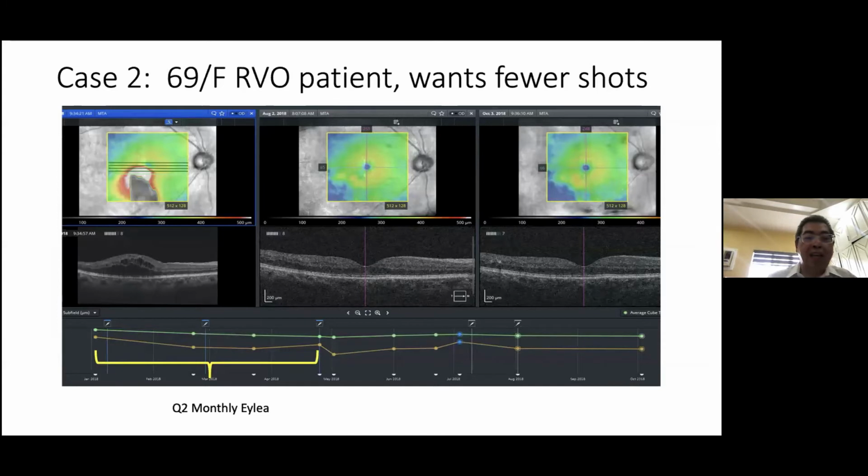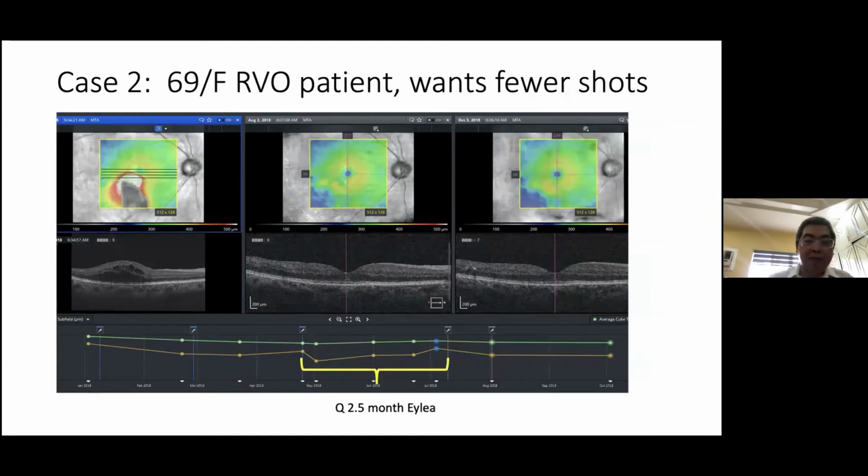This is another case of a 69-year-old female executive with retinal vein occlusion. And because she's very busy and traveling, she wanted fewer injections. So when she first came in, we gave her aflibercept injections every 2 months. And this led to drying of her macular edema and improvement in her visual acuity. She went back to 20/20. And as we tried to increase the interval, though, you can see that the retinal edema started to come back and her visual acuity started to deteriorate.